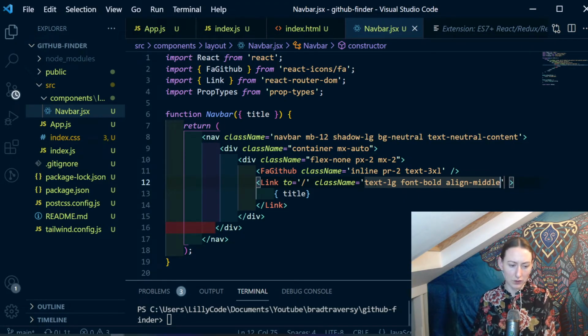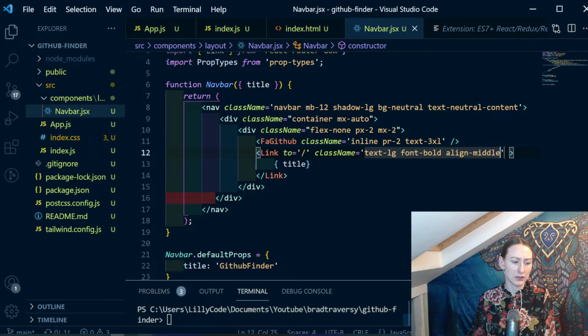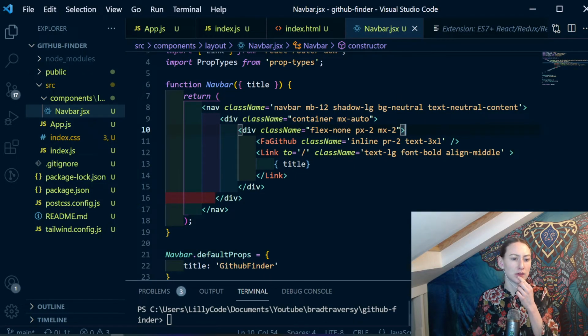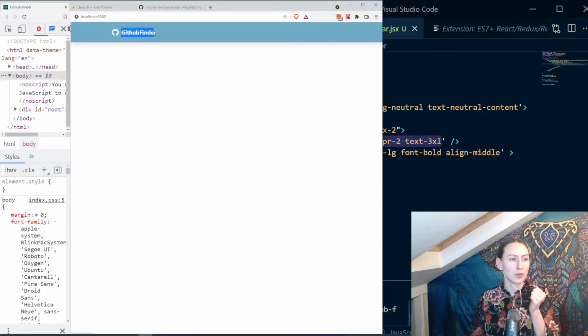So cool. Let's save. Let's go have a look at our browser. So there we go. Look, we have some large font. We've aligned it in the middle. We have our icon, which is inline, has padding right, and text is larger. So great, there we go. Lovely, jobly.